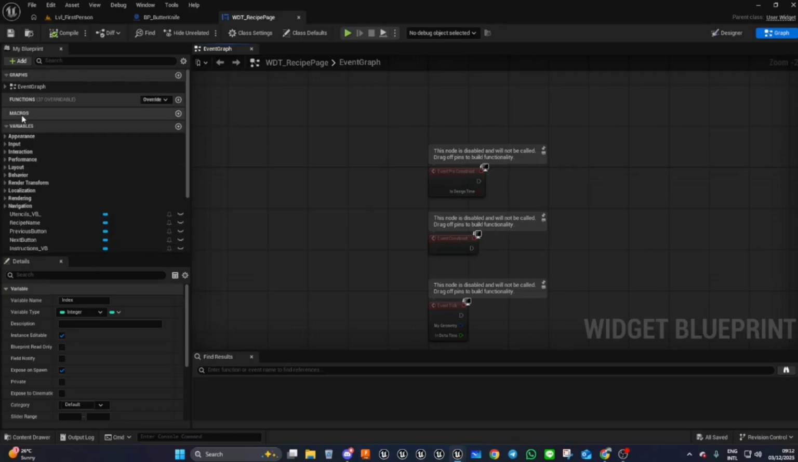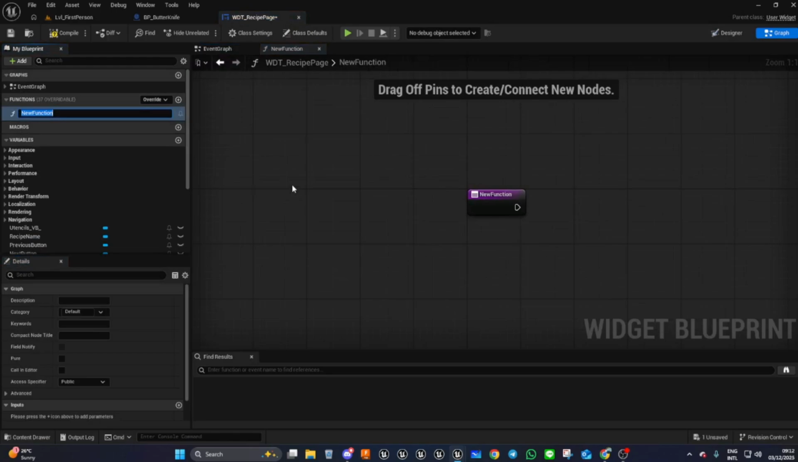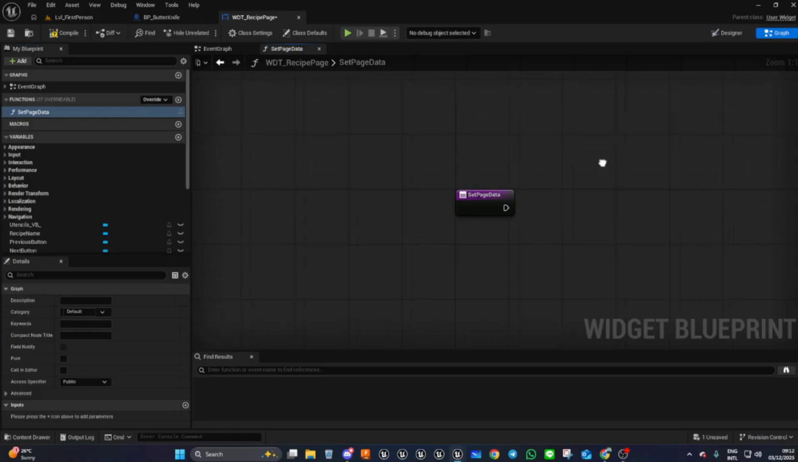So we're going to go ahead and make a function. The reason I put it in a function is it just makes things look neater. We're going to call it set page data. It has no inputs, no outputs, so we don't need to worry.